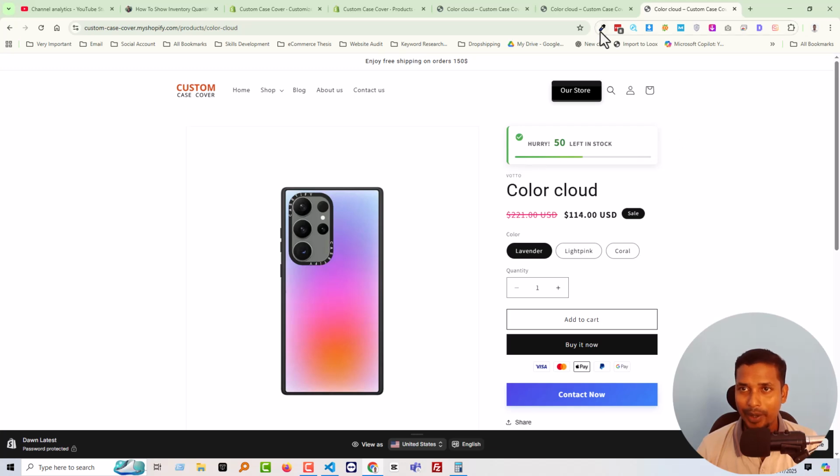Looks good, but if your product has stock of only under 10 items, then the color of this title will be yellow, so that it will be visible or noticeable to your Shopify store customers. Okay, this is the second feature.